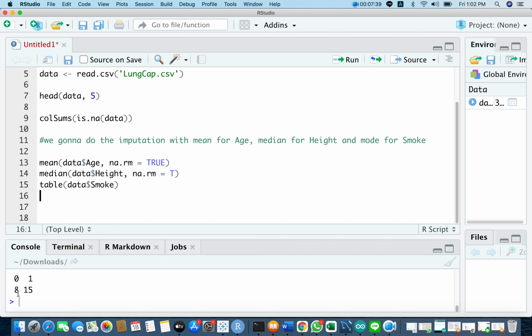Okay, so we have seen that 0 appears 8 times and 1 appears 15 times. So our majority class is 1, with 15. So now we will go ahead and input the missing values with 1 instead of 0, because 1 was our majority class. So now, after establishing all these things, we know the mean, we know the median, and we know the mode. So we will go ahead and input the values.